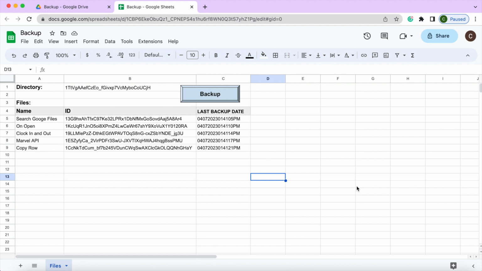In today's video, I'm going to show you how to take a select number of files that I have listed in this Google Sheet and back them up. And I could put this on a trigger that runs every 6 hours or every day or every week, and every week it'll back up the files that you have listed.